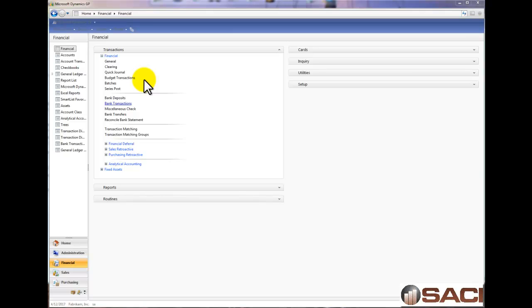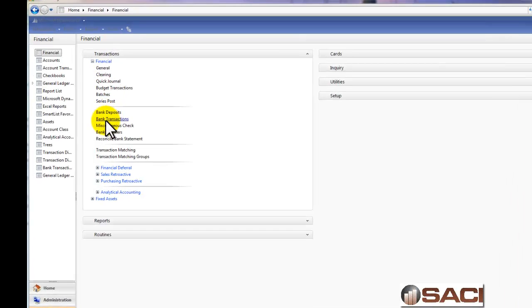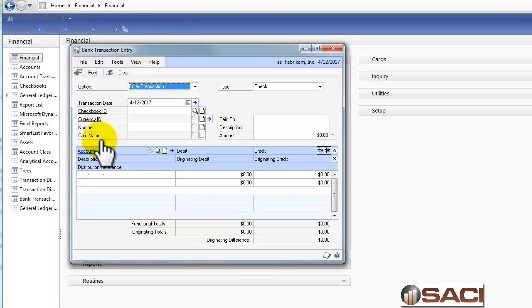And let's look at the window first of all. In the financial series and transaction, I'm going to go to bank transactions. And I enter a lot of transactions here directly. Anytime something affects the bank directly that doesn't come from either payables, receivables, or bank rec, this is where I key it in.